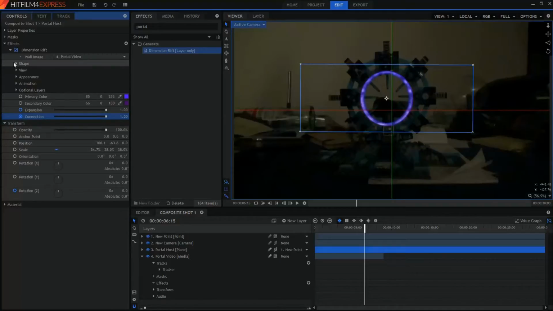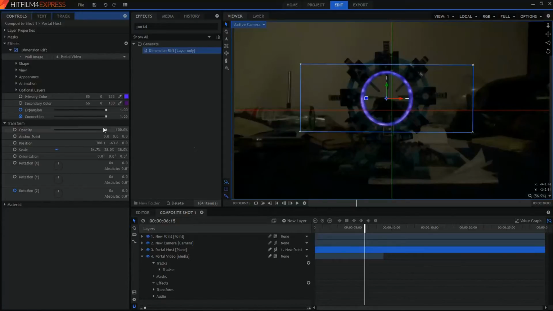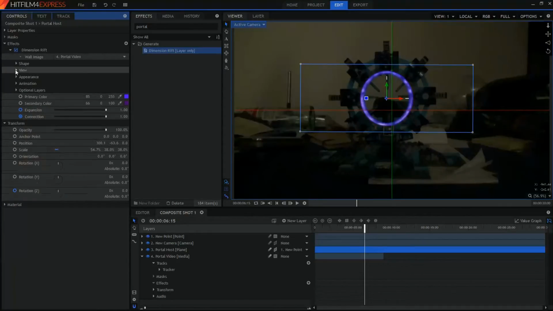What I'm actually going to do is go into the material here, and I'm going to make sure that it casts shadows. Just a personal preference, you can leave that off if you want, but I want a little bit of shadow to be cast here. Alright, and now if we go into all these options here, this is where you can totally, completely change everything.